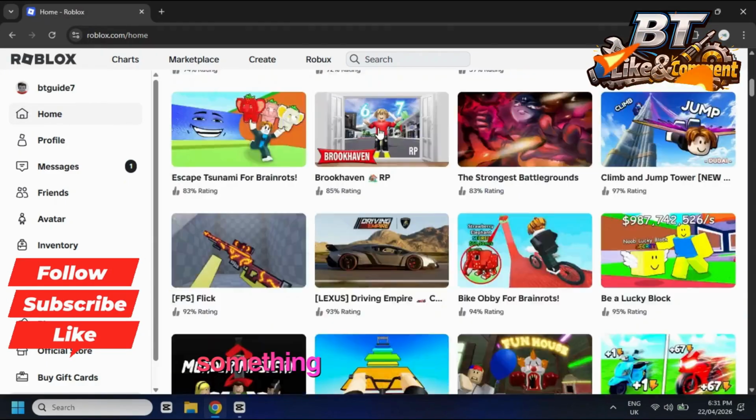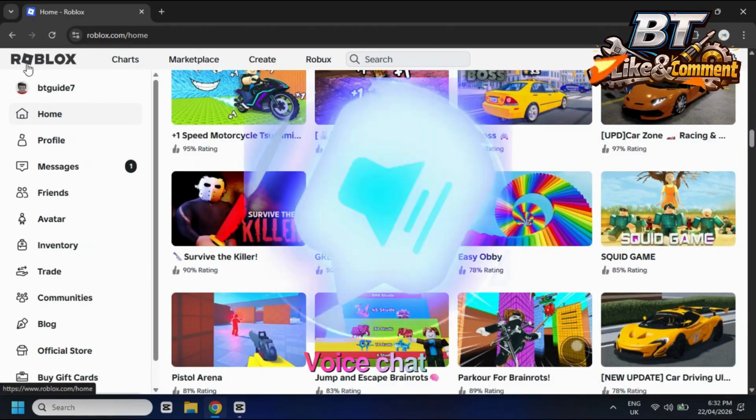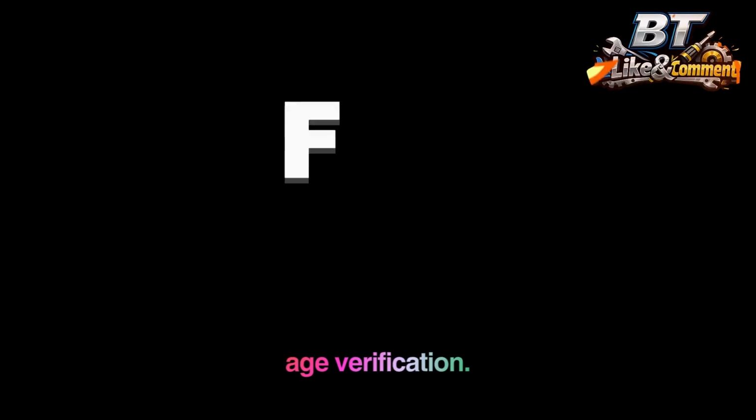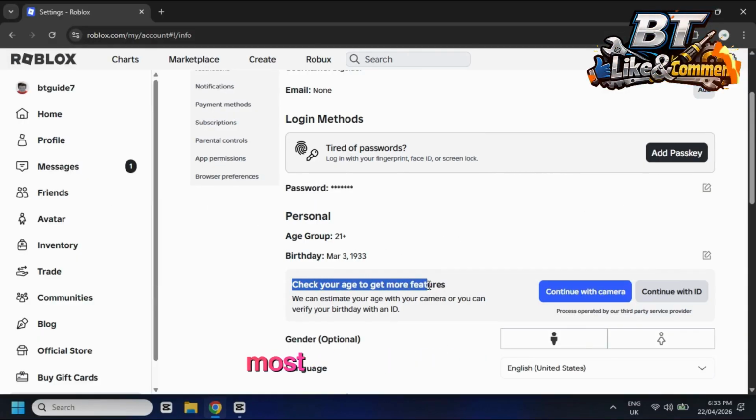First, you need to understand something basic about Roblox. Voice chat is not just a simple feature you switch on, it's actually locked behind one main thing, age verification. And yeah, that's exactly where most people get stuck.